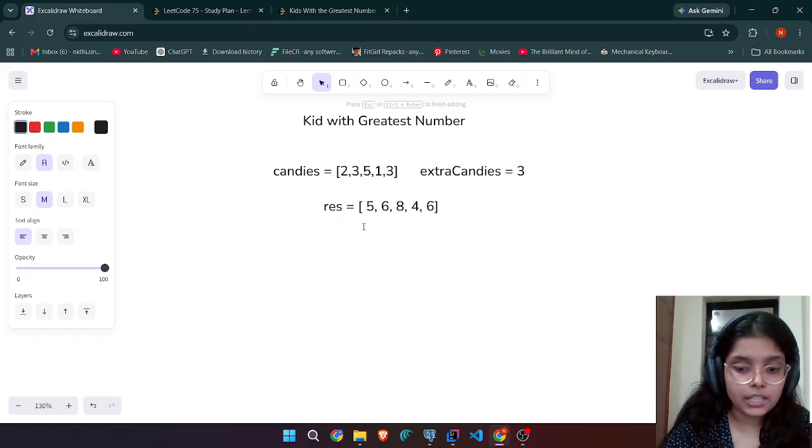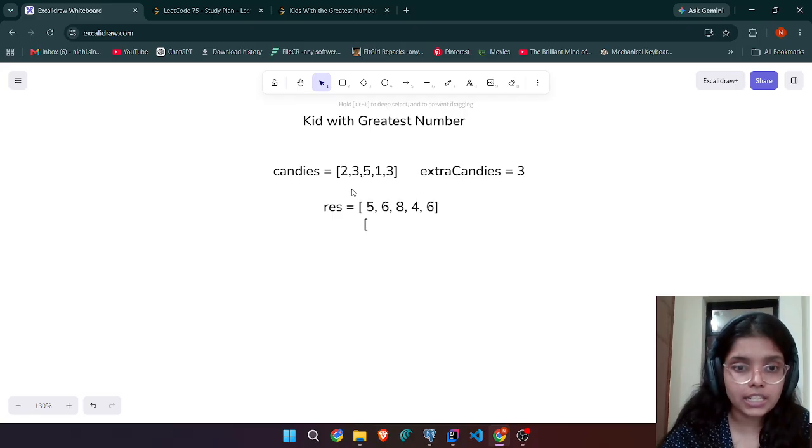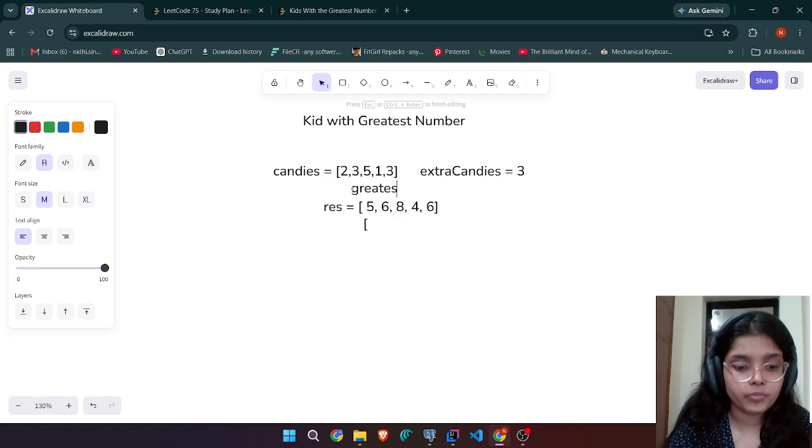So let's see if I give the extra candies to student zero, will it become the greatest? What's the greatest here? The greatest is five among all the kids, meaning that is the maximum candy a student has. If I give three candies to student zero, then it becomes five. It is the greatest, so we can write true for student 0, because after giving extra candies it has the greatest candies.